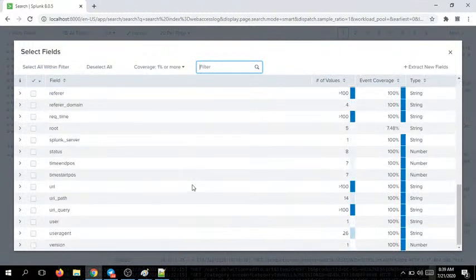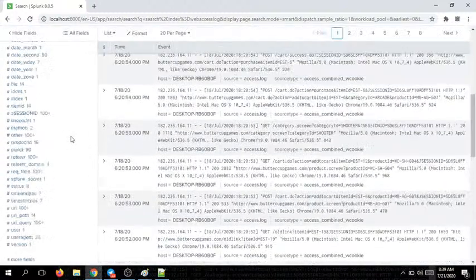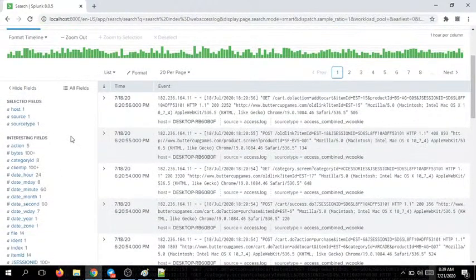Whichever is not listed over there, you can come and search over here. Okay, fine. So this is some information for you about the fields. Just remember, a field is a variable which is going to be holding some value.